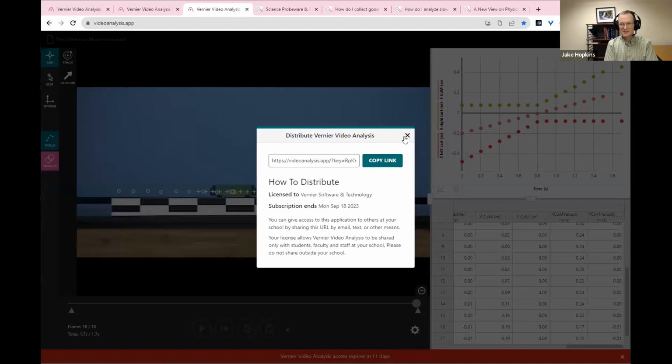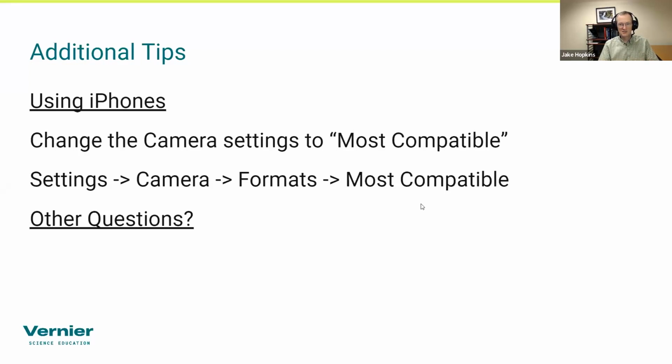The only thing we ask is you don't just paste that link on a public web page where anybody on the internet can get to it, because the idea with that very generous license is that it makes it easy for you, the teacher, to give it to all of your students, not to everyone on the internet.